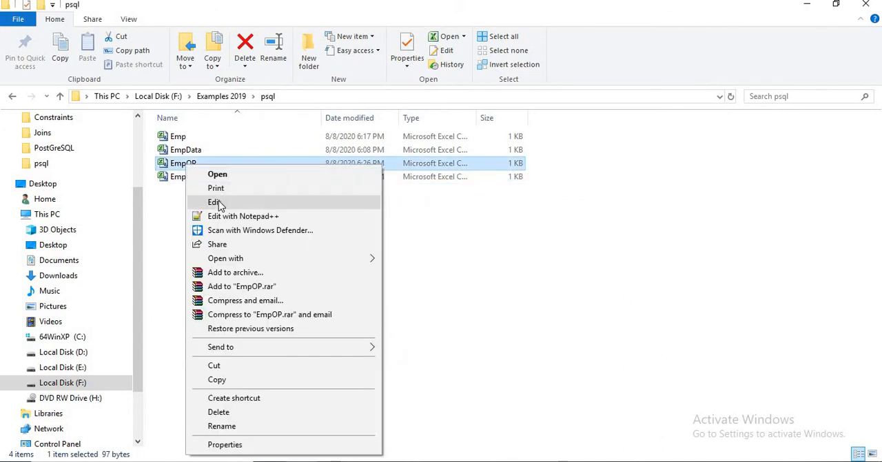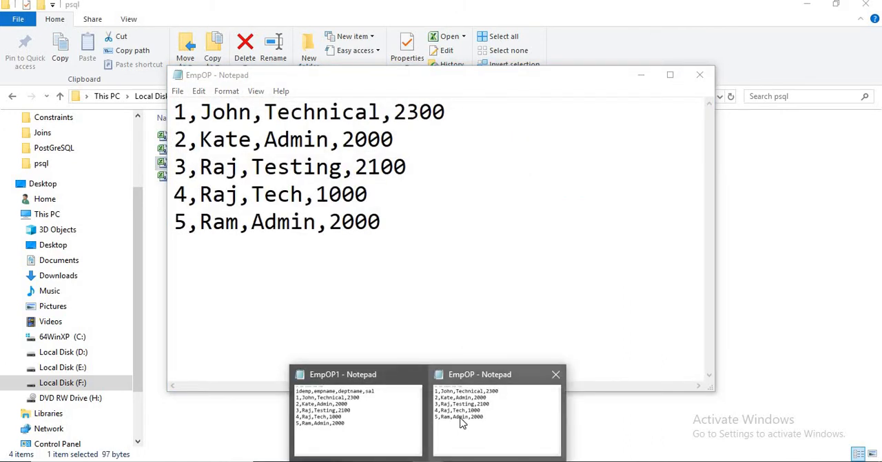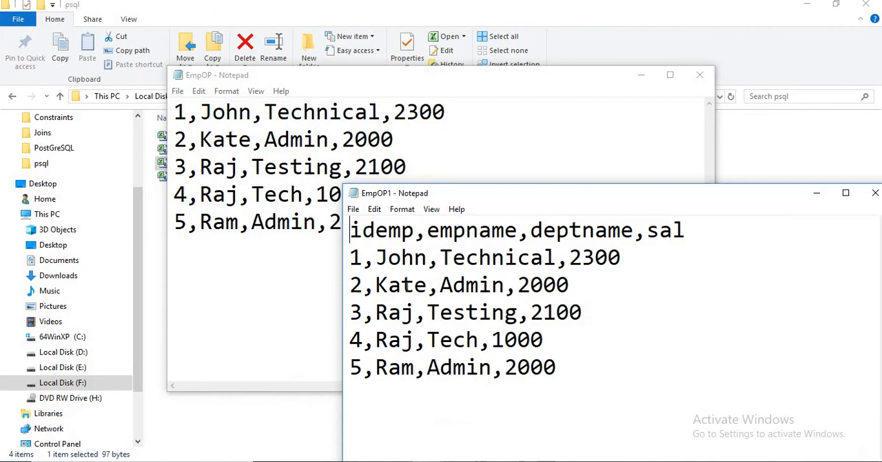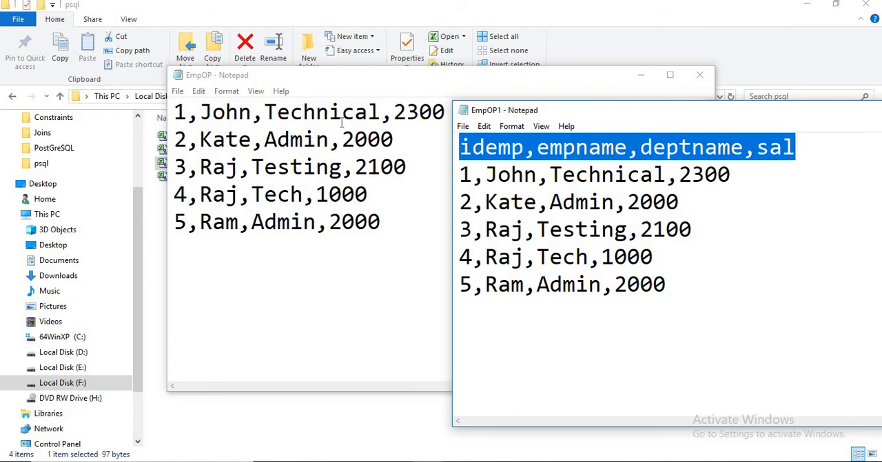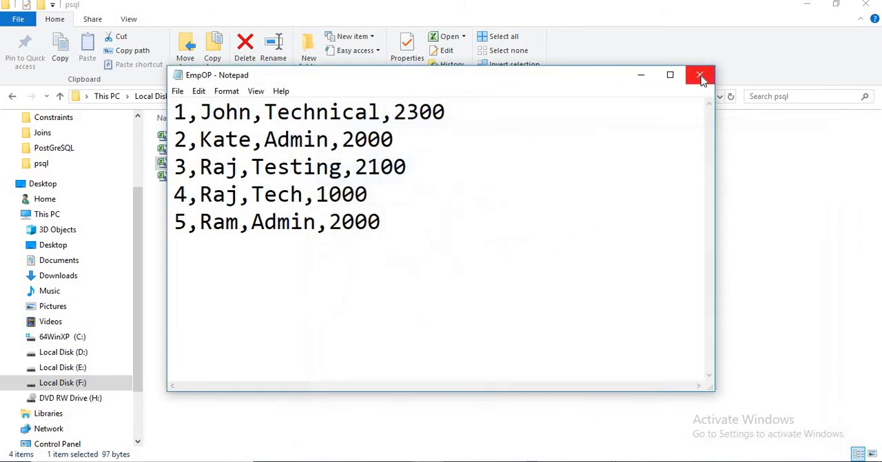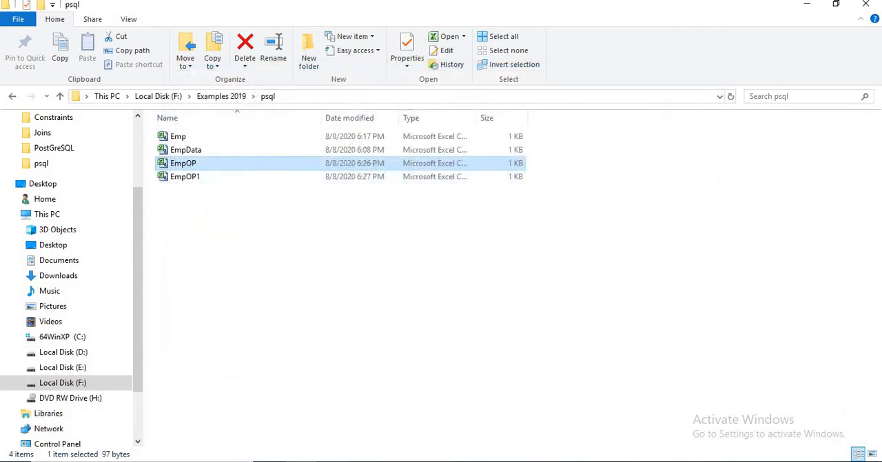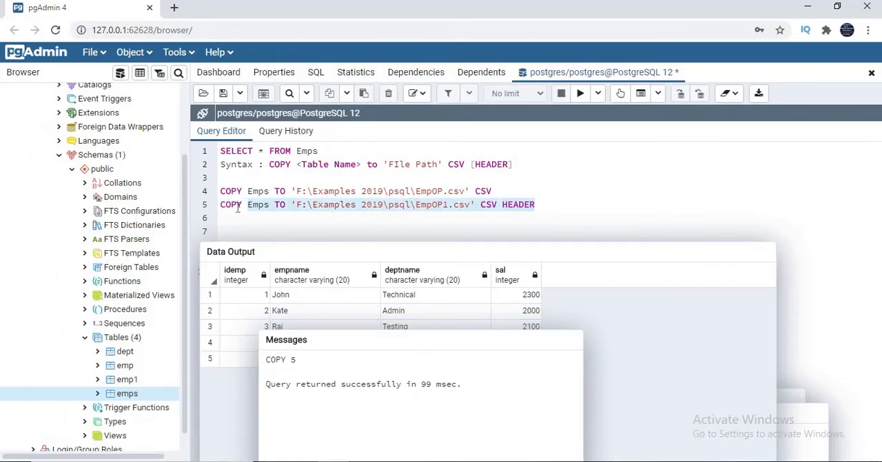Let me show you both. If you see here, both have only 5 records, but this one has a header, and that one does not have a header because I didn't specify it while generating that file. If I rerun this again, it will overwrite every time. If I keep on running it, does it fail? No, it won't fail. It overwrites with the new data. So this is how we generate CSV files with header and without header.